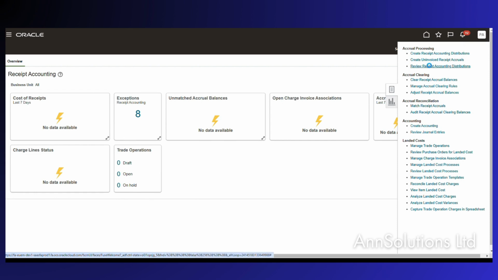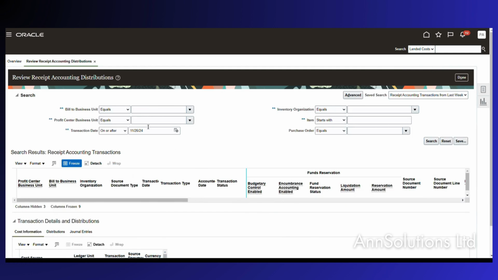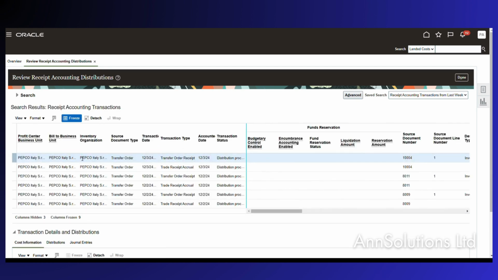Okay, so we'll just quickly check our review accounting distribution. And we'll put the transaction date and even the transfer order. I can't see the transfer order. It should be in the advanced option. But anyway, okay, so you can see the source document order number, which is 1004, which is nothing but our transfer order number. And it has got two events. One is receipting and second is accrual.